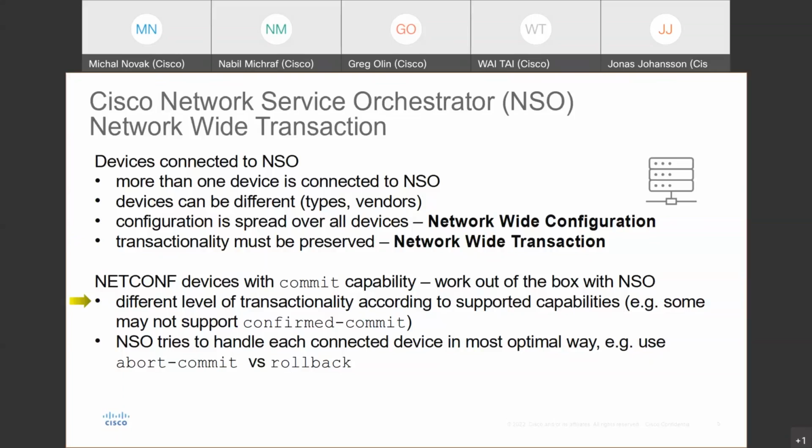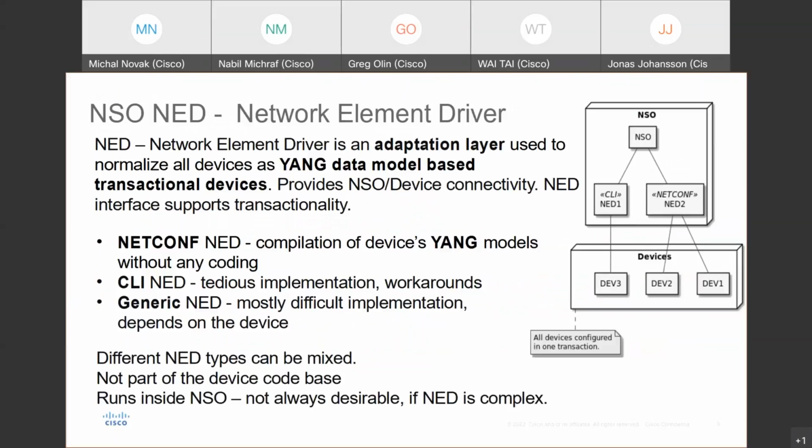NSO tries to handle this in most optimal way. For example, issue abort commit when confirm commit is present versus rollback if only commit is available. In this way, network-wide transaction is less error prone and may be more performant.